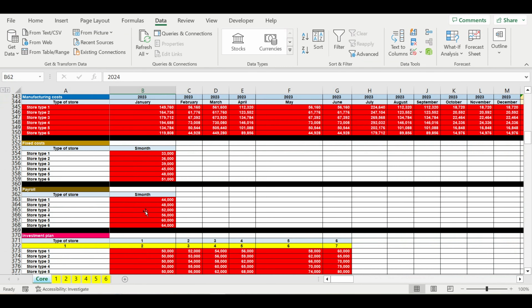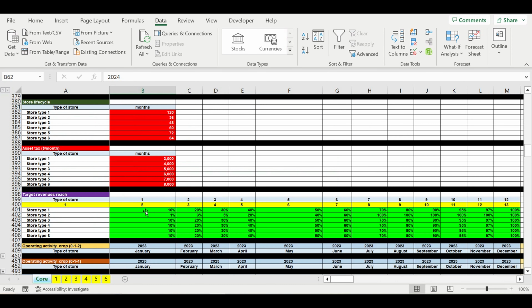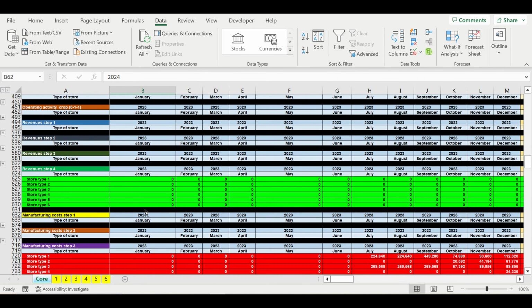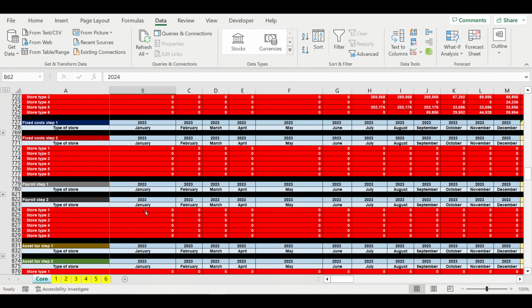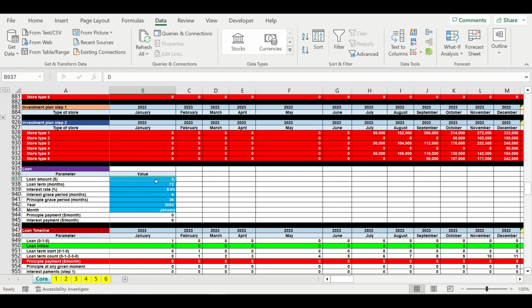Then we are moving to modeling the loan. So here is the amount of loan. This is the term of loan, interest rate, grace period for interest payments, grace period for principal payments. Here we set up when we get this loan, year and month.